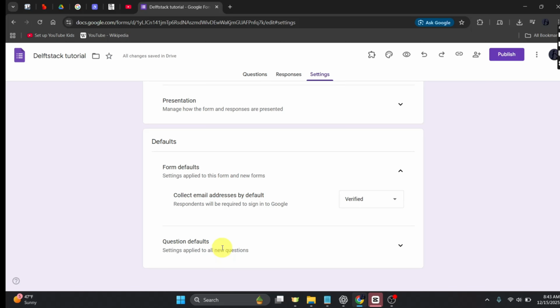We've learned how to structure a registration form and add required fields. This helps you collect accurate and complete responses.